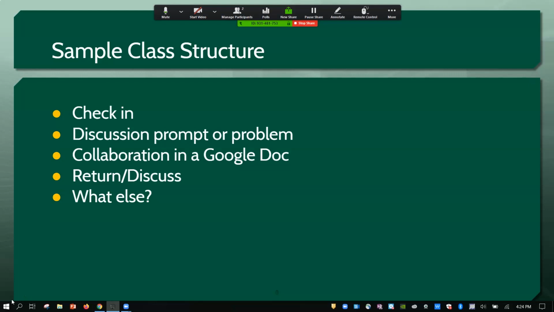You can plan discussion prompts, problem solving, case studies. You can have students collaborate in a Google Doc either as a whole group or in breakout sessions, and if you have them do something in breakout sessions, generally you bring them back to the main room to share what they have determined and compare with other groups. And you can probably think of several other things that you can do in a Zoom session. Some of the same things that you might do in a face-to-face session, such as inviting guest speakers and having students present.